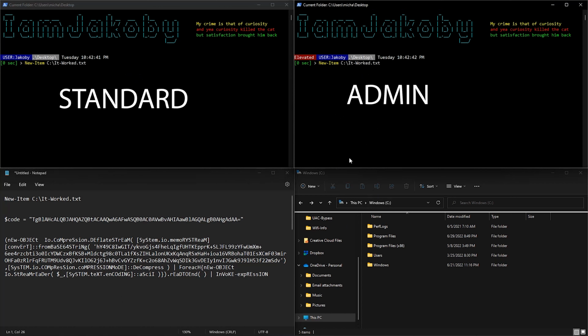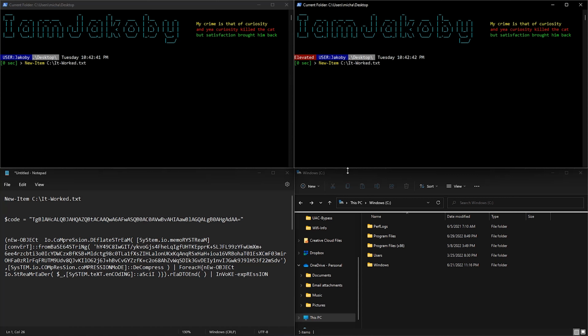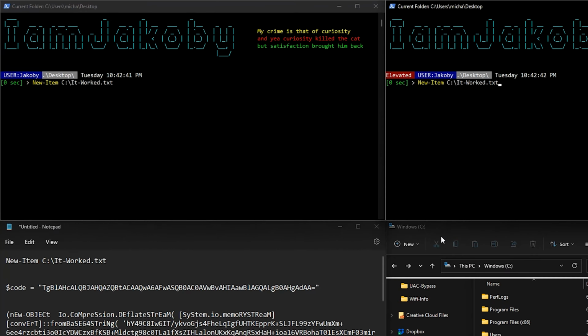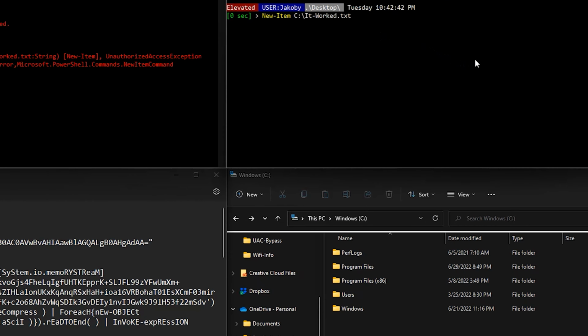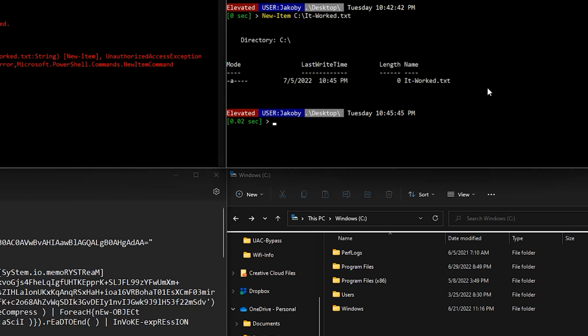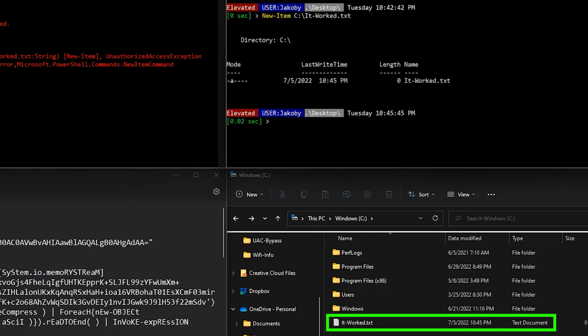Now, I have two PowerShell windows open. One has standard privileges, and one has admin privileges. If we take that command to generate a text document and run it in the standard window, you'll see it throws an error. Permission is denied. If we run that same command in the admin window, you'll see the "it worked" text file was indeed generated in the C directory.